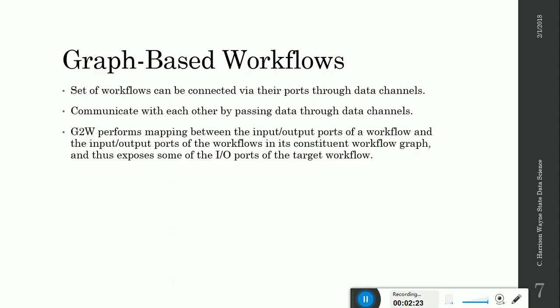A graph-based workflow is a set of workflows that can be connected via their ports through data channels, communicating with others by passing data through data channels. And a G2W performs mapping between the input-output ports of a workflow and the input-output ports of its constituent workflow graph, and thus exposes some of the I/O ports to the target workflow.